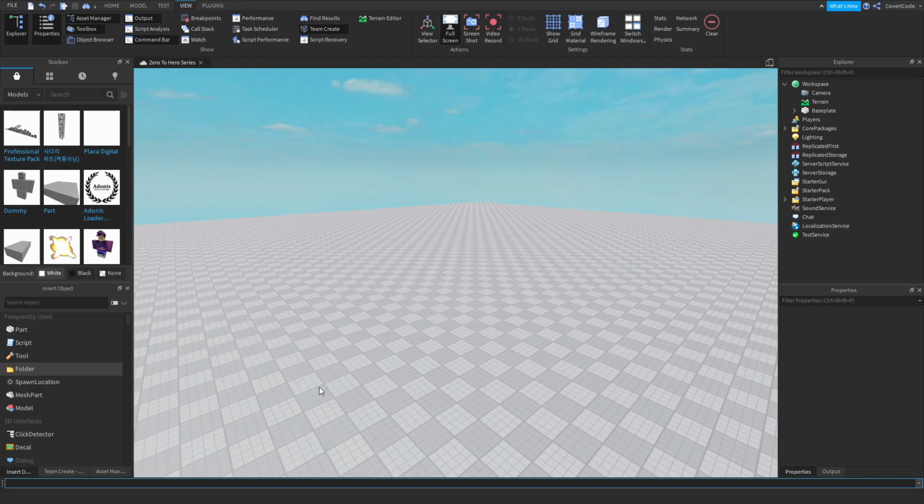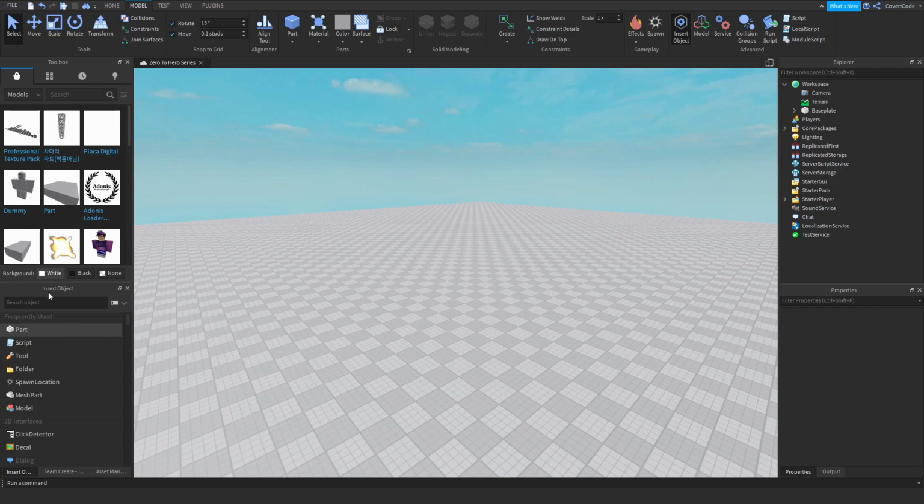The command bar here is optional. It's basically for single line scripts. So if you're not going to run any single line scripts, I wouldn't have that open, but in my opinion, you should just have it open just in case, okay? And the final tab, which I would definitely have open, is this Insert Objects tab. So just go to the Model tab up here and make sure this is on, okay? This will allow you to insert things in your game, like parts, scripts, tools, and anything that you may need to actually work with.